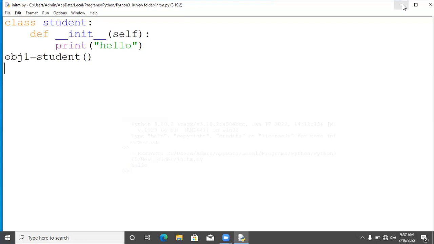So here in this case only the object is created. After that I have not called this init method. Still it is called by default because it is a constructor of your class. Whenever you create an object, at that time this init method will be called by default. We'll discuss this method by using one more example.